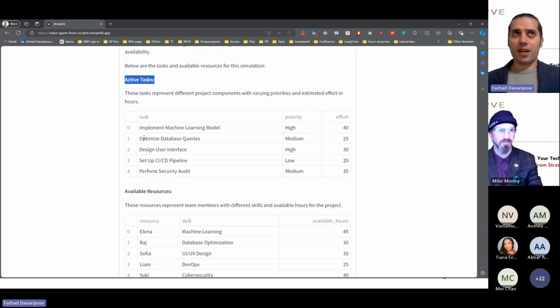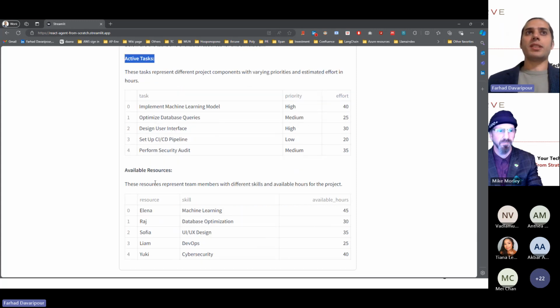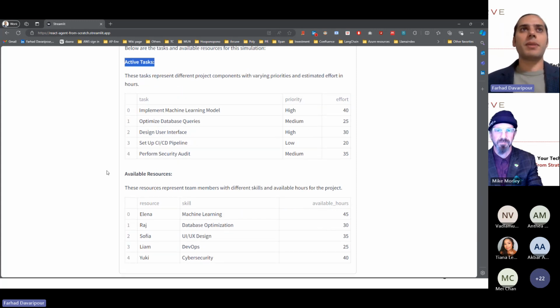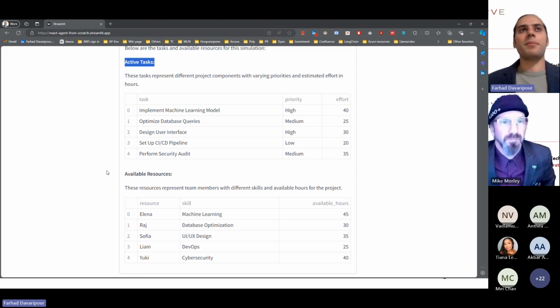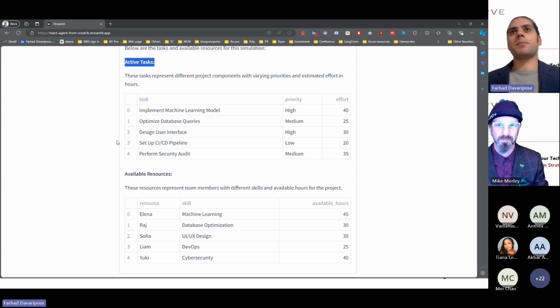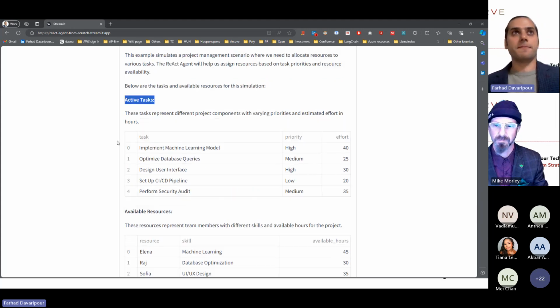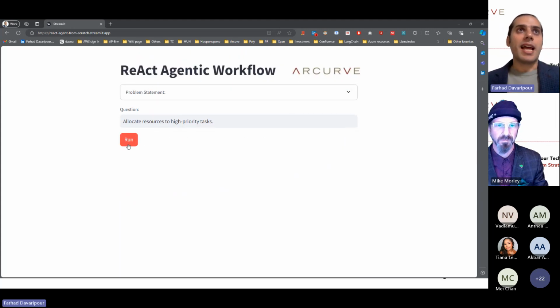In a real world scenario, these tasks or resources would be in a database, or it would need to call an API just to be able to retrieve them. But in this particular example, we keep everything predefined just for simplicity. So now let's run the question.